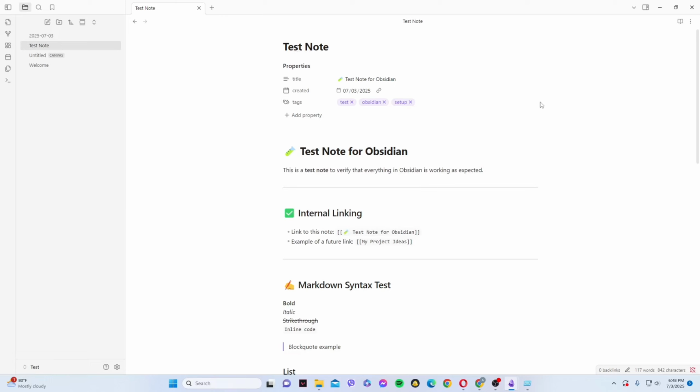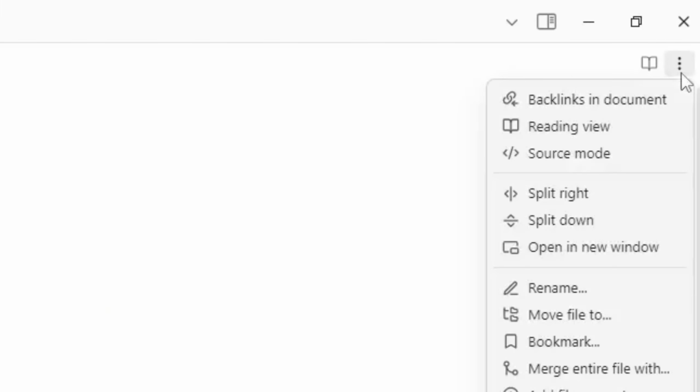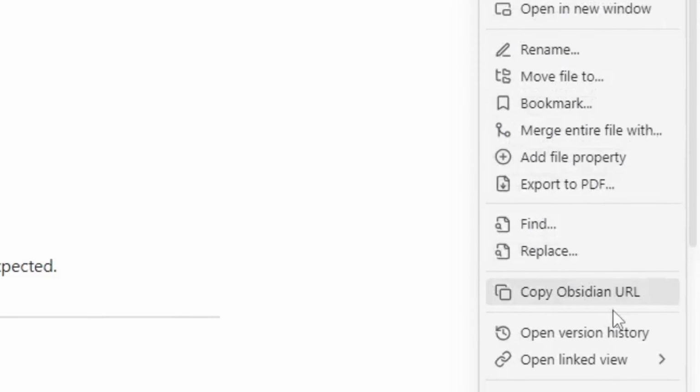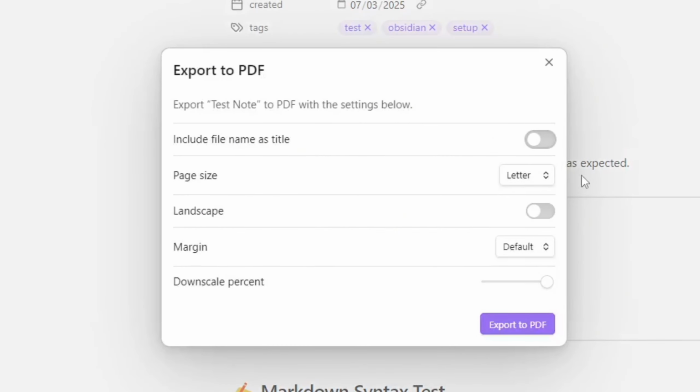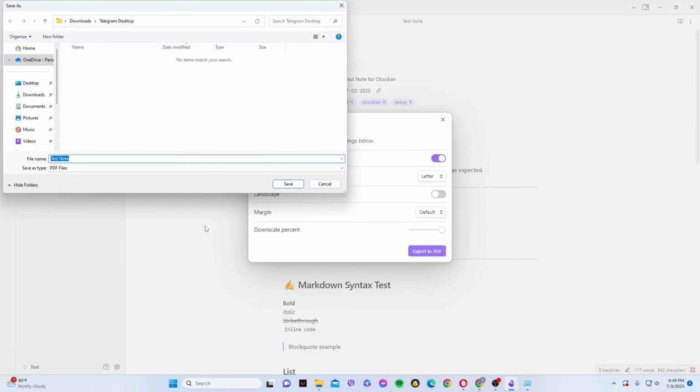First, open your Obsidian Notes and go to the top right and click on the three dots. Here you'll have the option to export to PDF. Now you can change the page size, the margin, and include the name as title. After that, just go ahead and export to PDF. Now you can save your file.